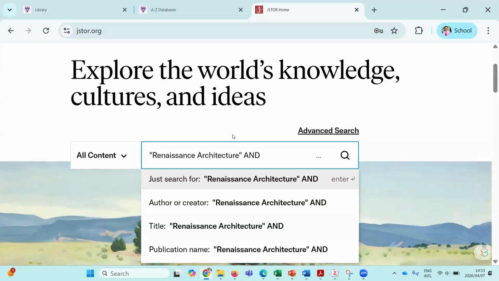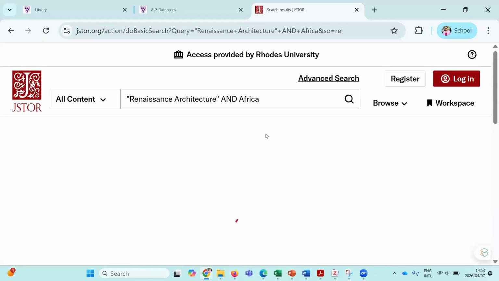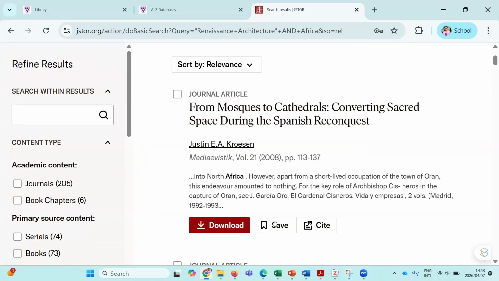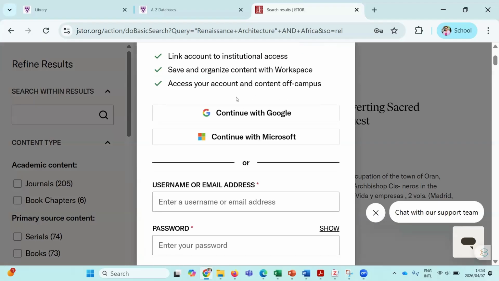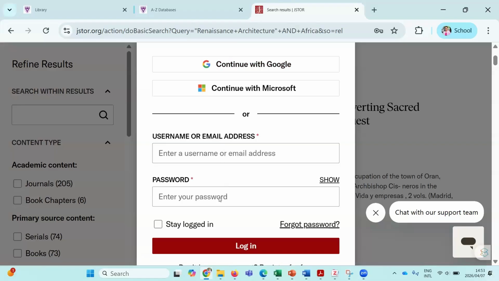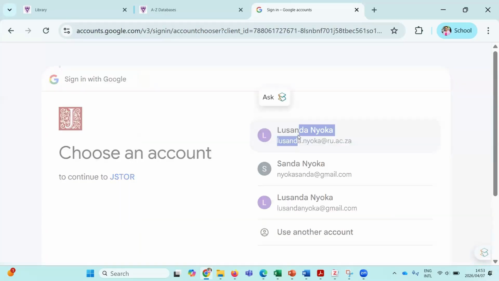Renaissance architecture and Africa. So I'm not signed in. What would happen is that if I try to save something onto my workspace, once I click on save, it's going to ask you to log in to a free account. So you have the option to continue with your Google account, or you have the option to sign in with a free account. I'm just going to try continue with Google, and I'll go with my Google account.